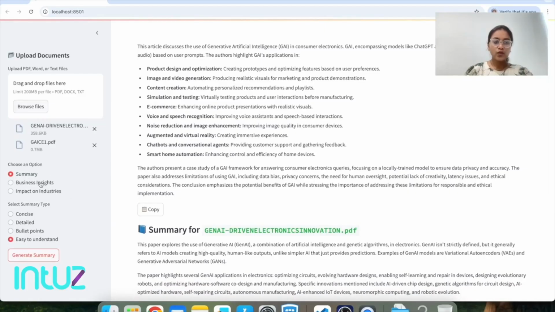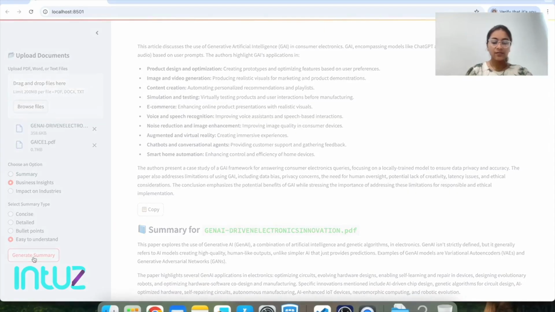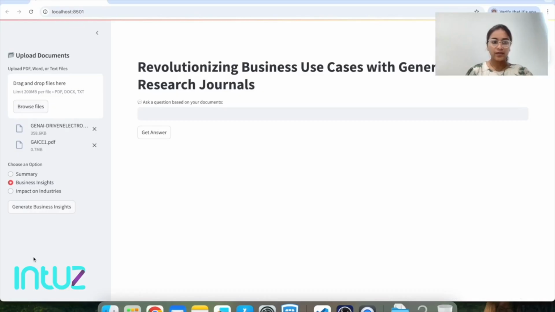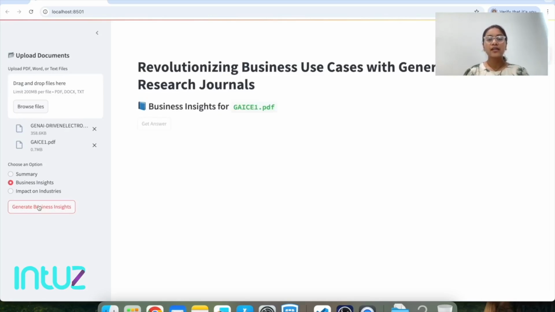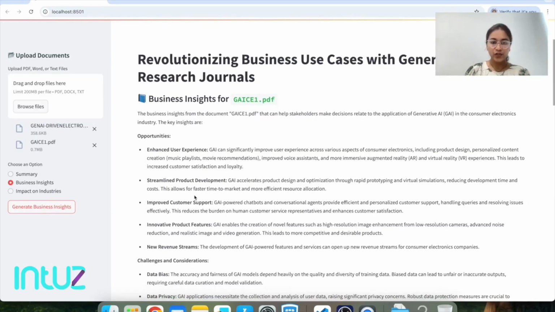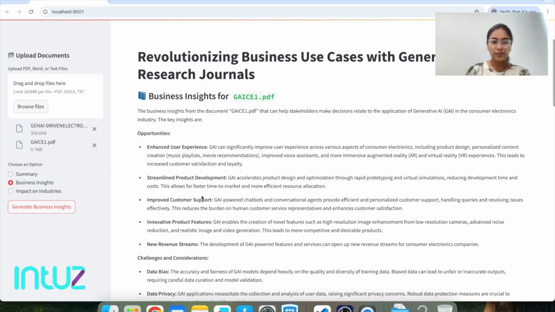You can also generate business insights. Business insights provide you the points which are useful for stakeholders for decision making regarding the research paper. So let me generate business insights. If you are a stakeholder and you are interested to make innovative decisions using research work, then you can opt for business insights, which will provide you opportunities and challenges regarding the research paper. It will help you to stay informed and make innovative decisions according to current market trends.